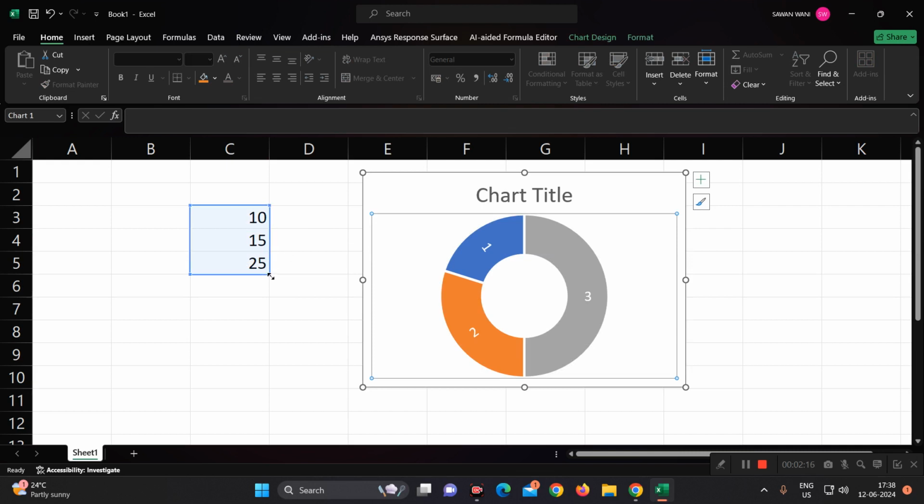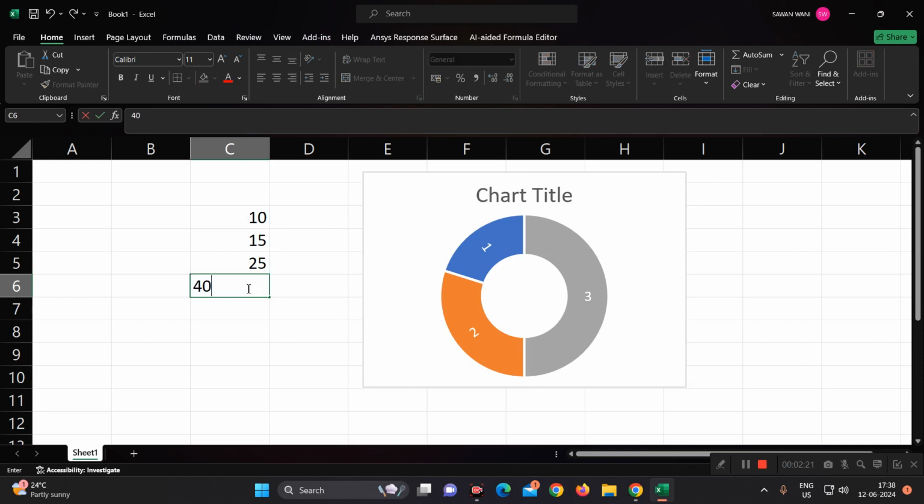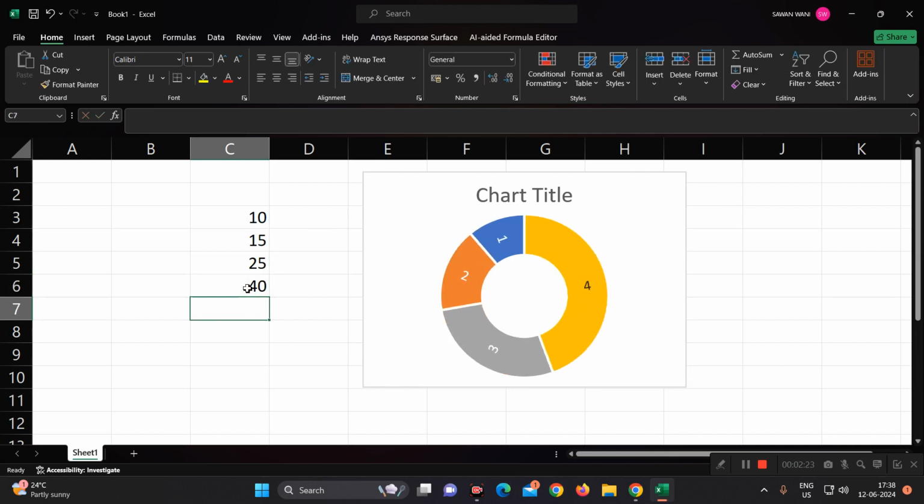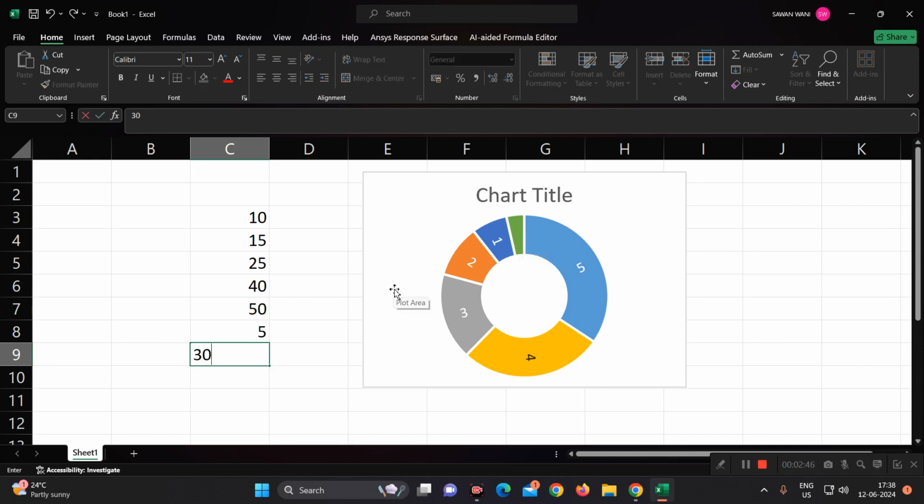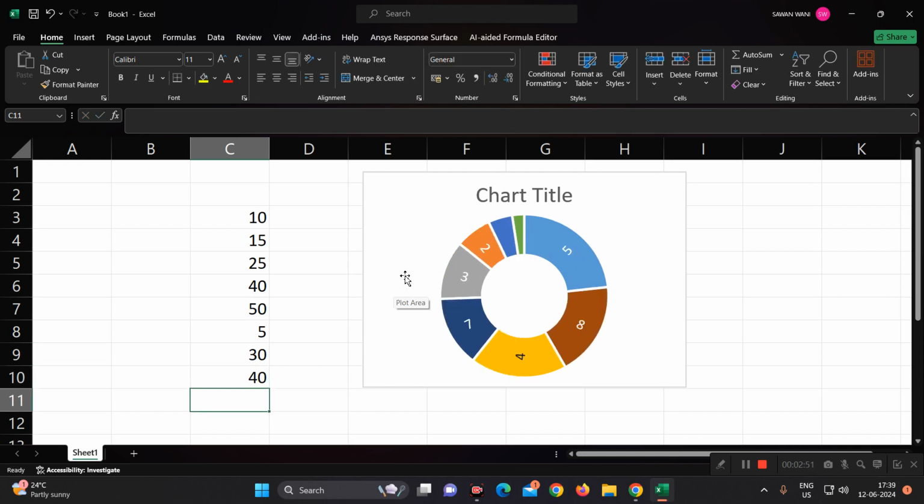So like this we will give some more entries, like 40. So see, the chart has changed and simultaneously the color also gets changed. Give this 50 suppose. So as compared to this 50, now this one value which is 10 is smaller. I can give this suppose 5, only 5. So see, this is 5, this is 30, 7 is 30, and 8 is again 40.